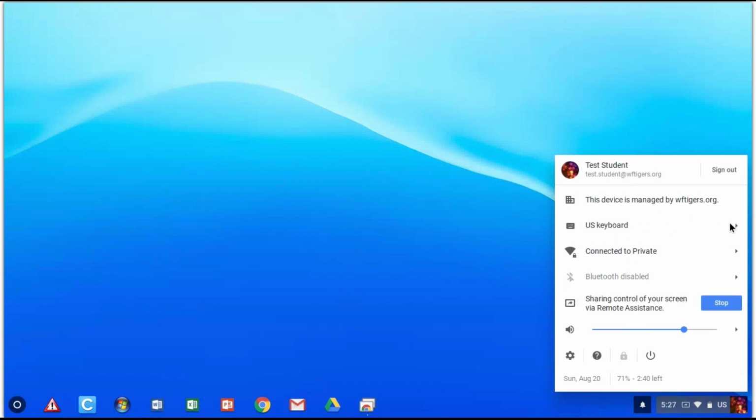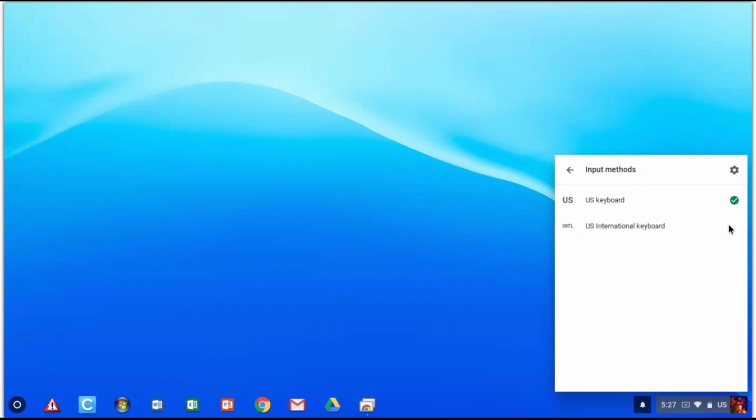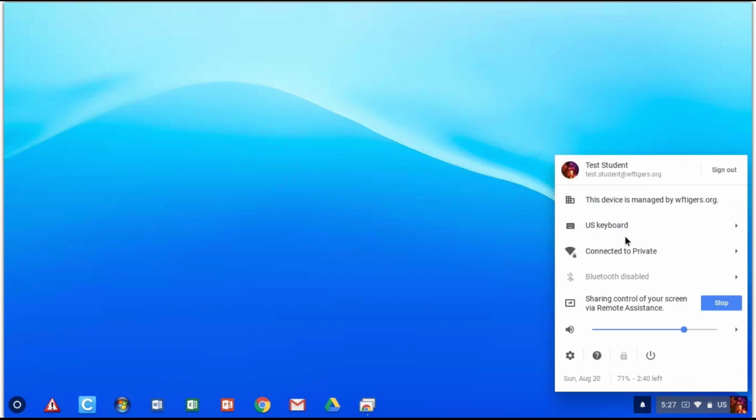This US keyboard thing is important to note. If you're in a Spanish class or something like that, you might have to have international keyboard turned on, but if you're getting kind of odd errors and you're not really sure why something is showing up on your screen that you're not typing, make sure that it's set on US keyboard. Connected to private, that's what everybody should be connected to when they're using a school Chromebook. You won't have this thing. This is just because I'm sharing my Chromebook screen with my main computer at the moment.